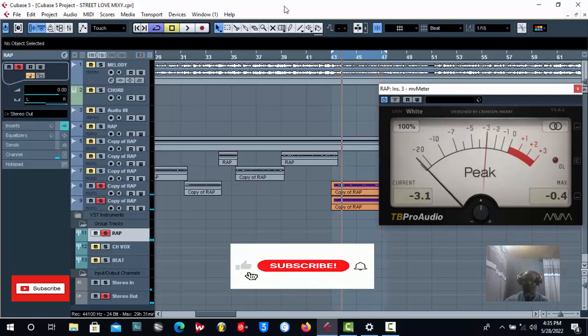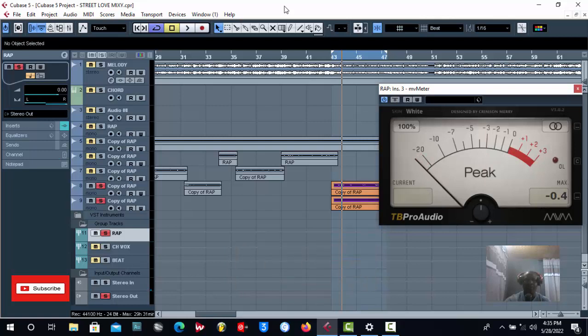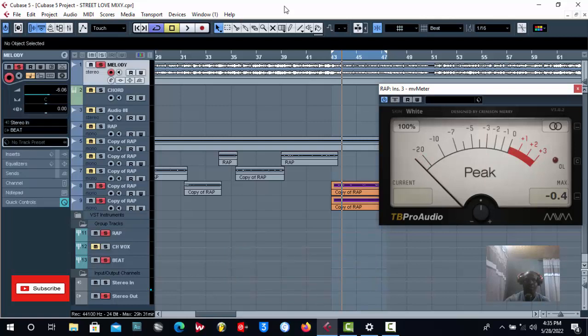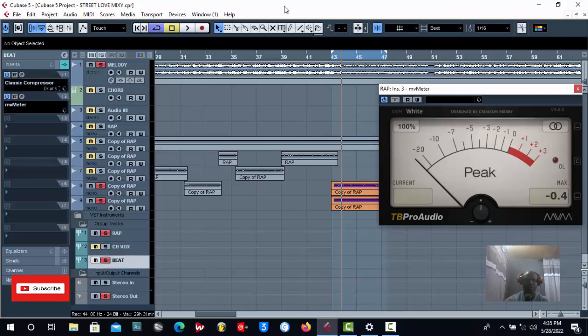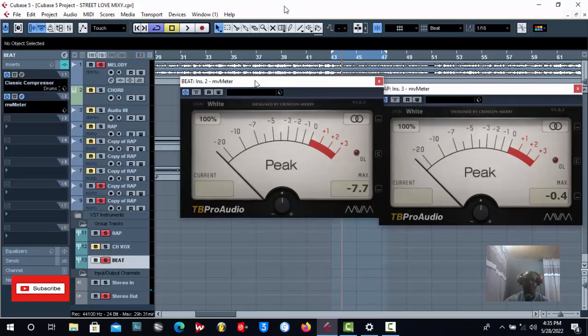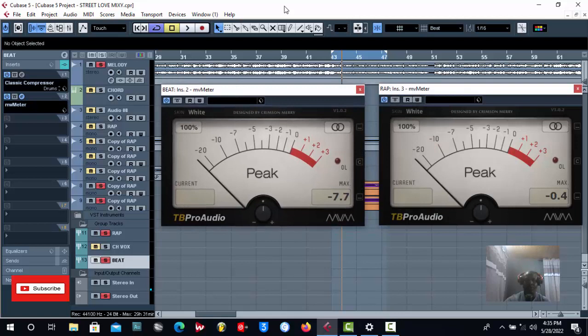You see, it's actually at minus 0.4. It's not clipping. And the same thing happens with the beat. You check both of them to see.